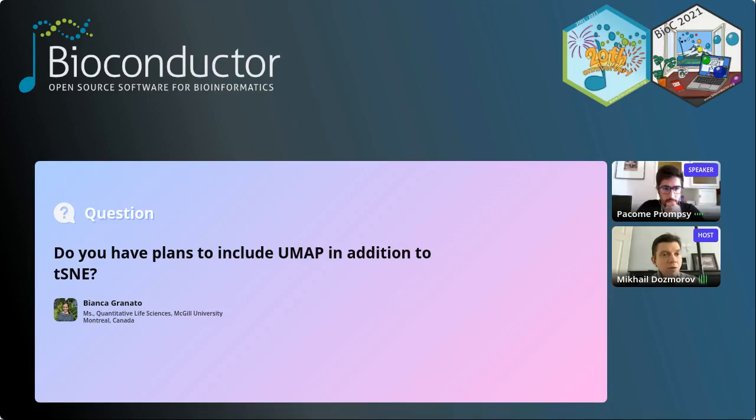All right, so let me bring one question to the stage. Do you have plans to include UMAP in addition to t-SNE? So it's basically about visualizing high-dimensional data in low dimension. Can you talk a little bit more about how you decide on the number of clusters when you visualize the data? So perhaps start with the question first.